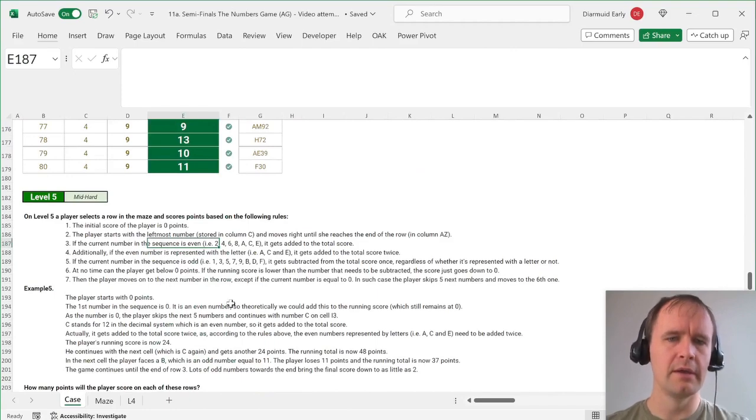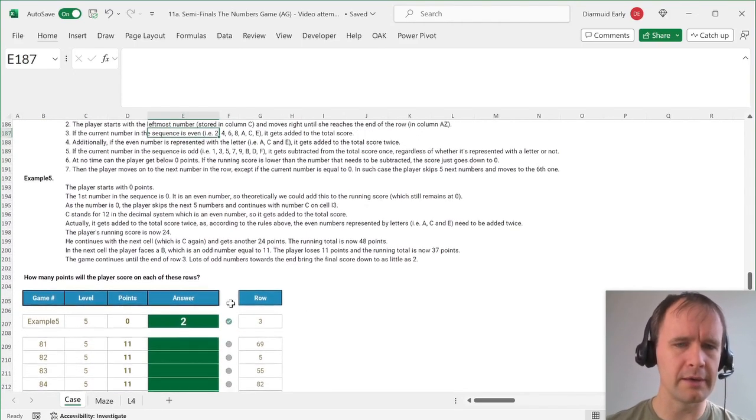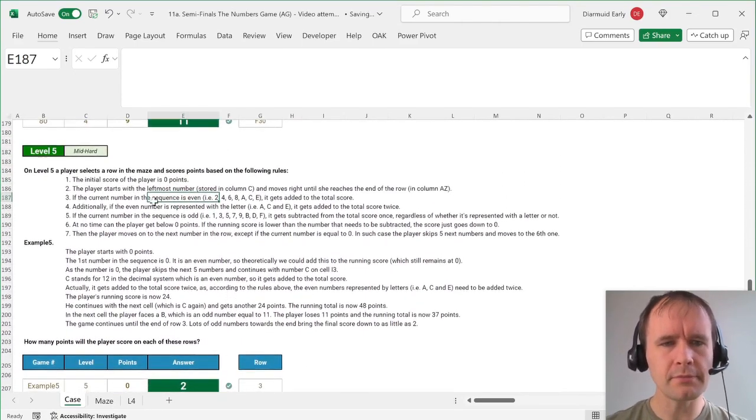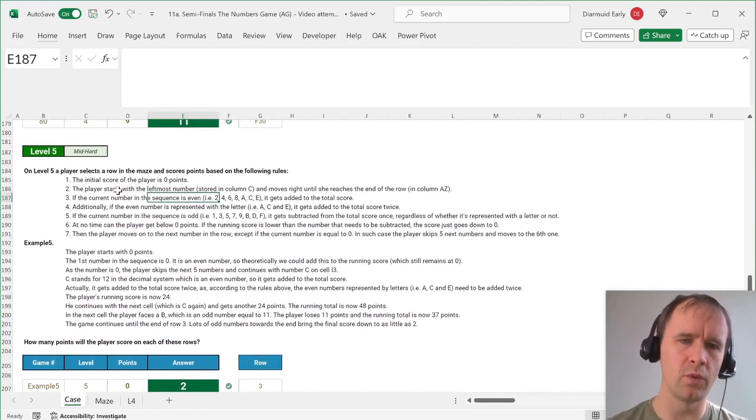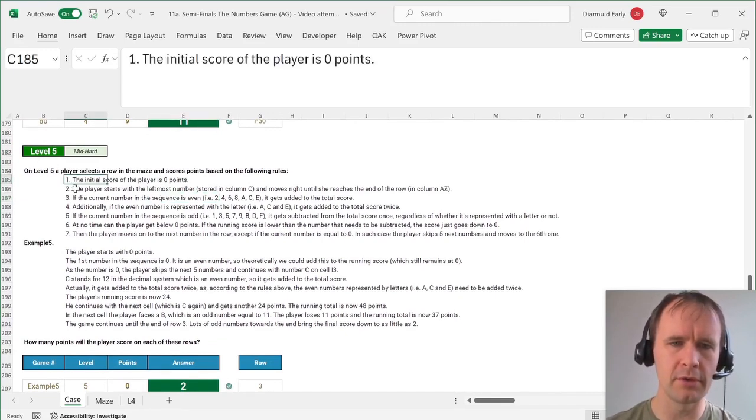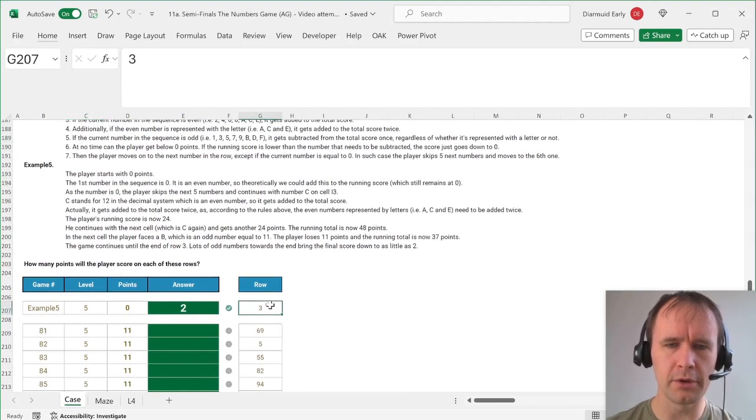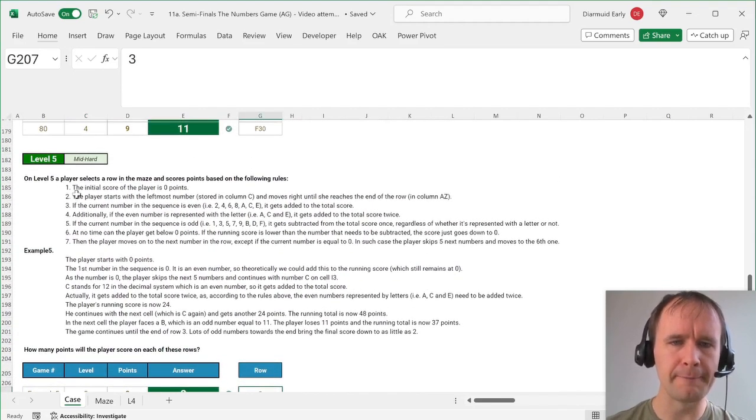Let's go on. 5, it gets a little more complicated, but nothing crazy. So on 5, you're going to read across one row. So you start off at a score of 0. You go to a particular row. So in this case, you go to row 3. And then you move right until you reach the end of the row.